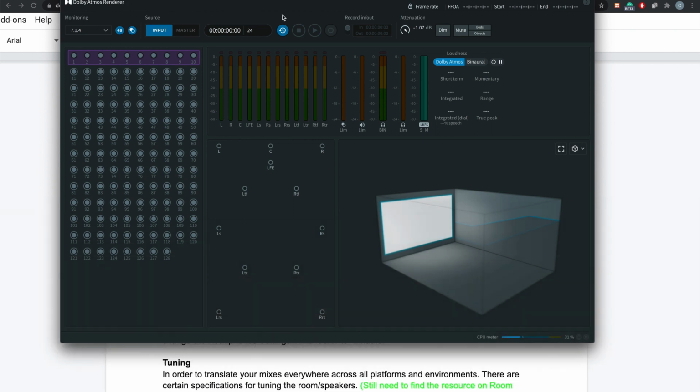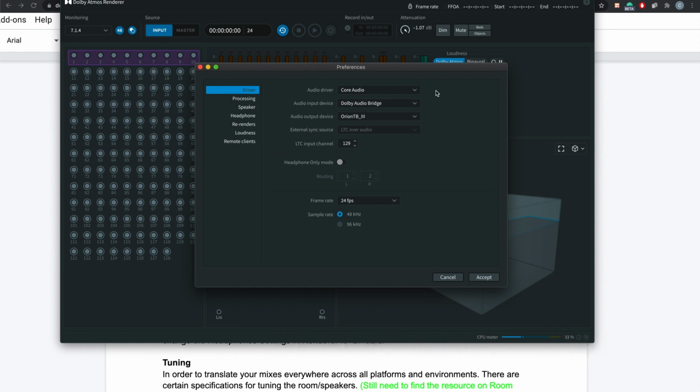So first things first, we'll go to the preferences of the software, and then we'll set up everything before we start. First, the audio driver: we want to be on Core Audio. The second thing you will do is set up the audio input device to Dolby Audio Bridge. This is because we're using the method called Dolby Audio Bridge, meaning we're receiving the incoming signal to this renderer through Dolby Audio Bridge.